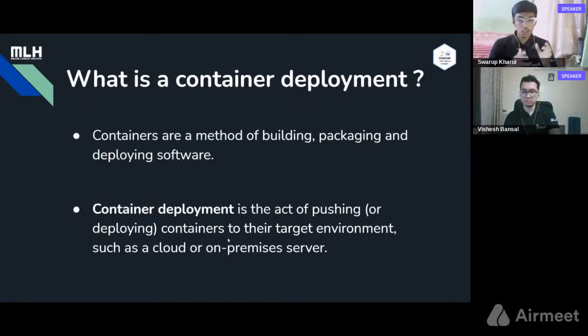Now, in order to make a container, we need a specific platform. We can't use our own local machine to create a container, right? So we need a specific platform to create containers. There are many platforms available to package your code, and one of them is Docker. So let's see what Docker is.